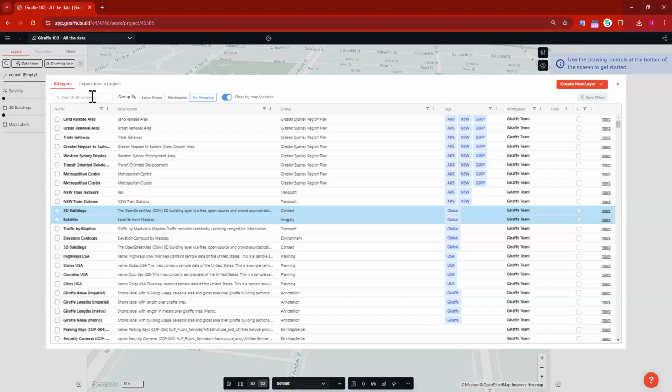It might be something you personally uploaded. It might be something that the Giraffe team uploaded, and you can see that source here in the list, what source of data is, like, who uploaded it. It might be from an admin in one of your workspaces who uploaded that data and then shared it with everyone. So there's a wealth of information already saved in that layer library.